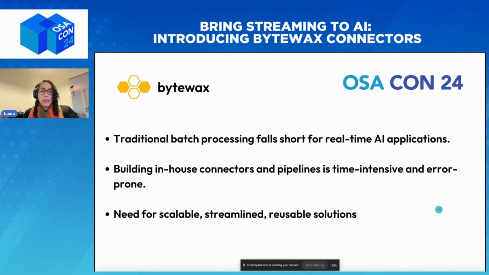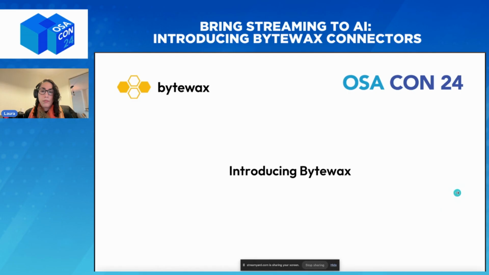And of course, there's a need for scalable, streamlined, and reusable solutions. In particular, we want to make sure that not only are we getting the data reliably, but we can also scale to more complex projects as needed. So today I'm going to talk to you about what we do at Bytewax and how you can leverage the Python ecosystem with Bytewax to bring streaming, microbatching, and batching using all the same language.